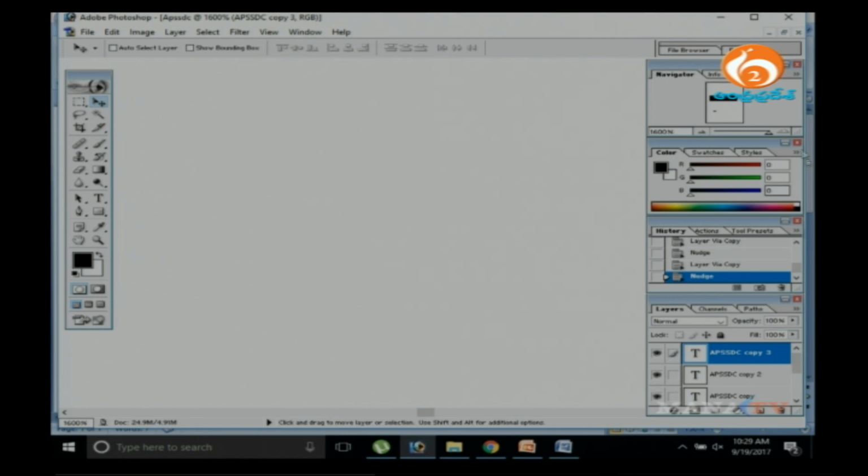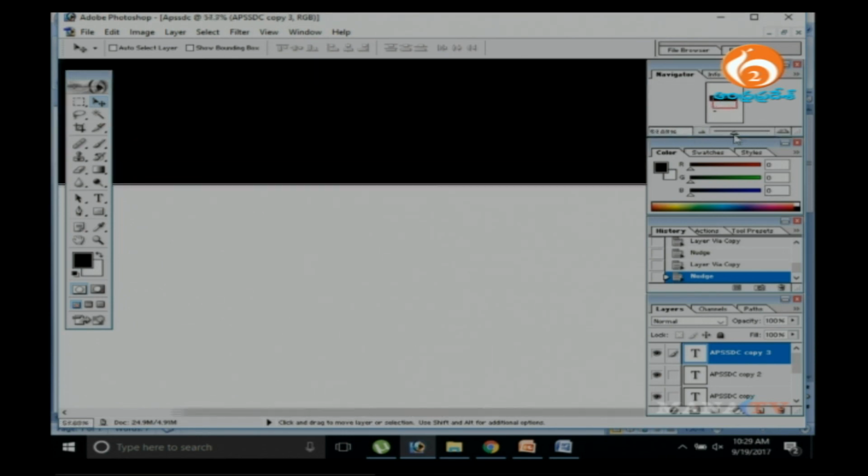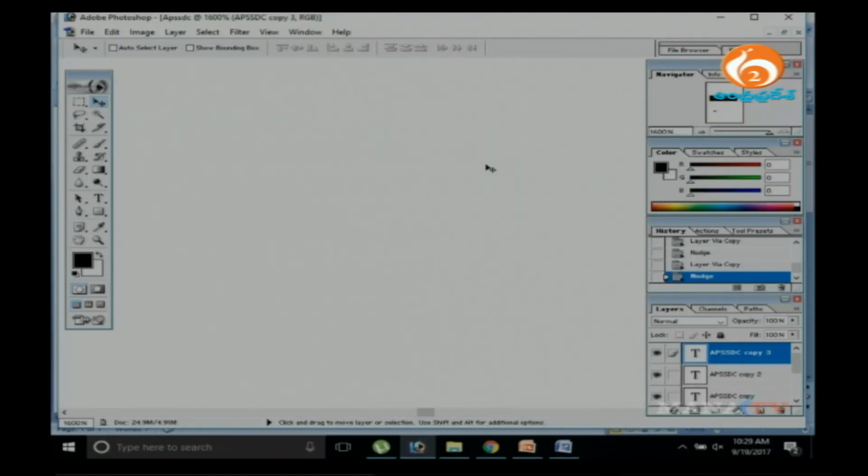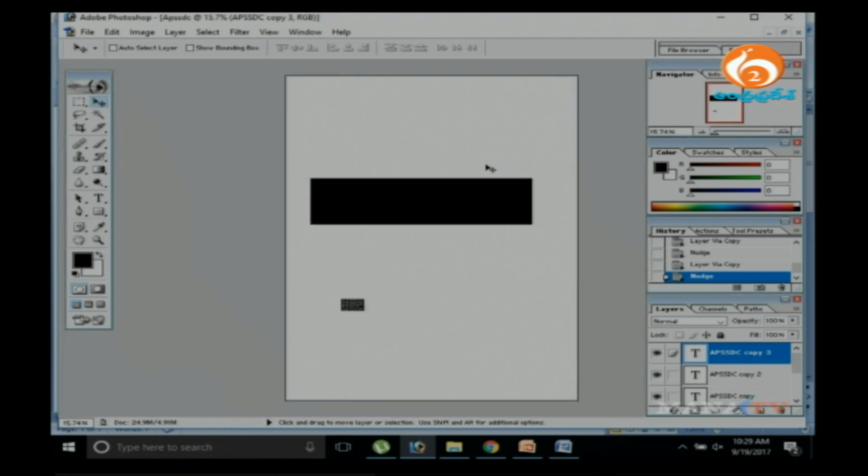If you can see here, the navigator is at 160 percent. You can minimize it here, or you can directly go by hitting Control 0, which comes to the normal size. So Control plus is for maximize, Control minus is for minimize, and Control 0 is to come back to the normal size.